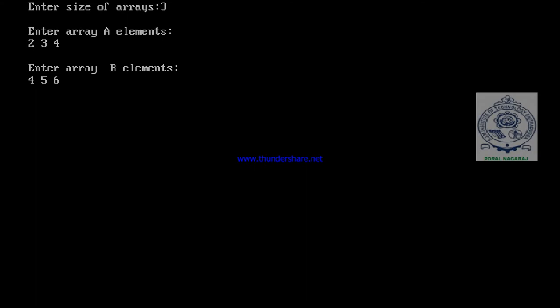Now the respective elements will be added and stored in C. Once again the for loop will be executed 3 times to compute C of i as the value A of i plus B of i. So what will be your C of i?